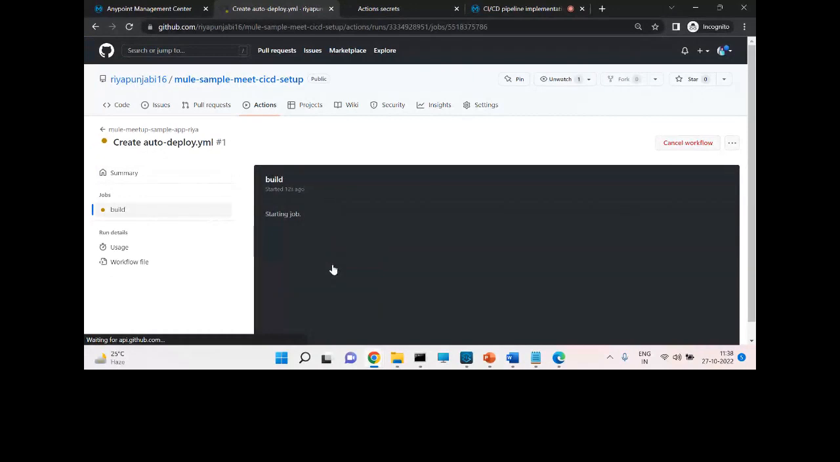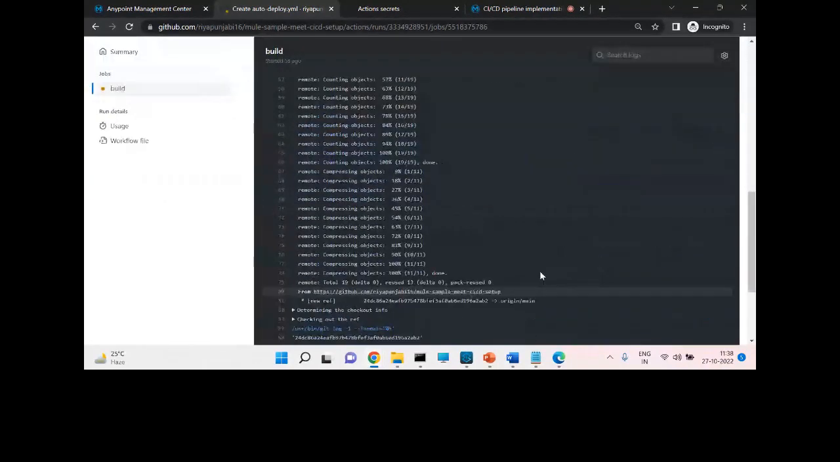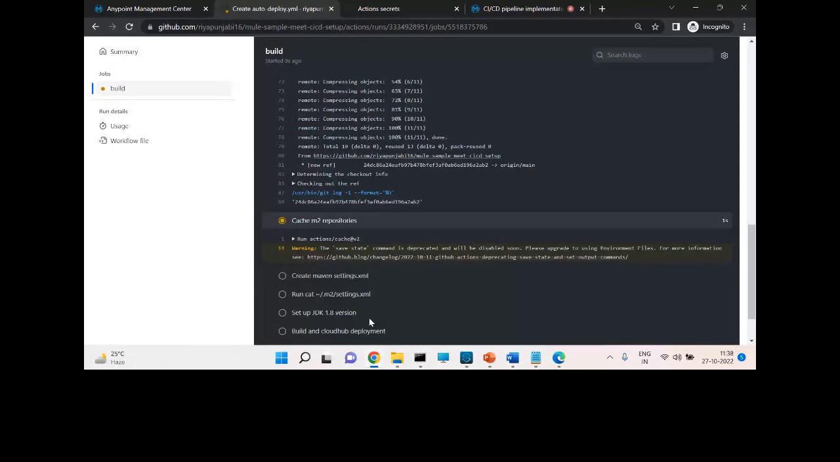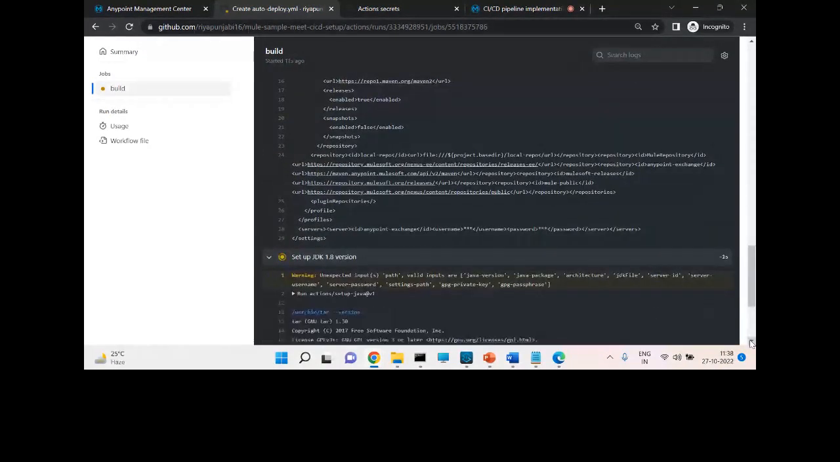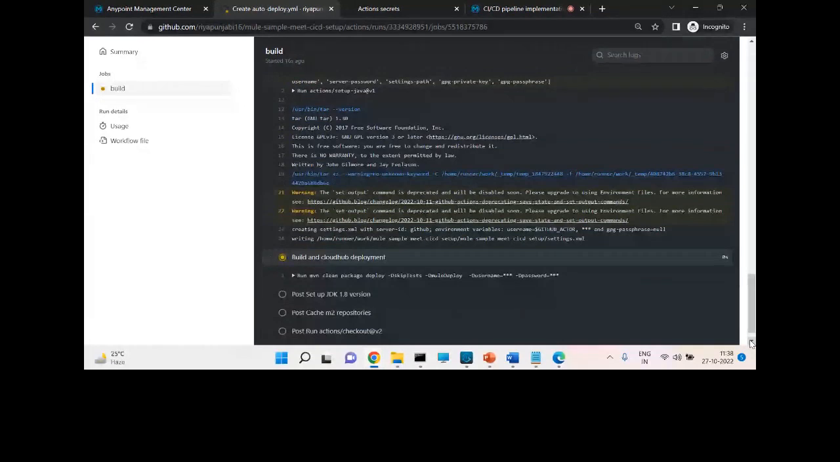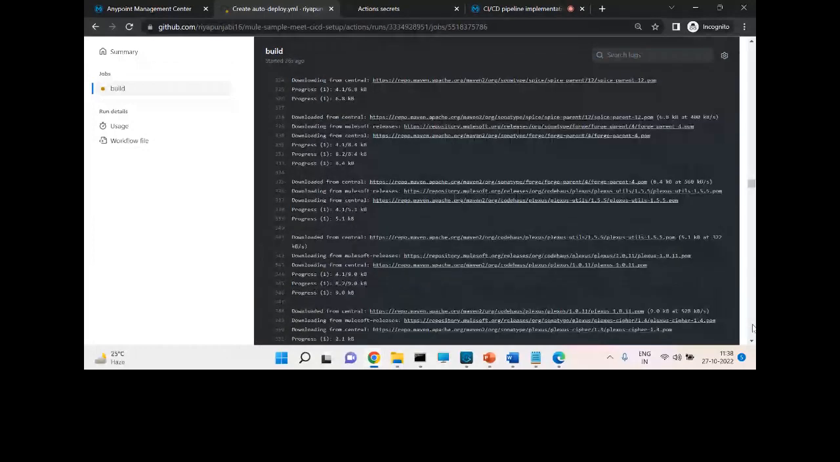We can see the steps. These are all the names of the steps which we have given. This is the command which is running, which we have given in the workflow. This is the dependency step, where it is downloading the dependencies.